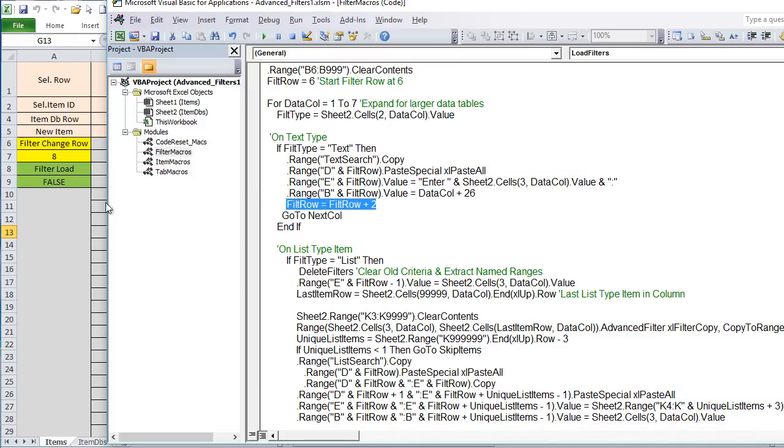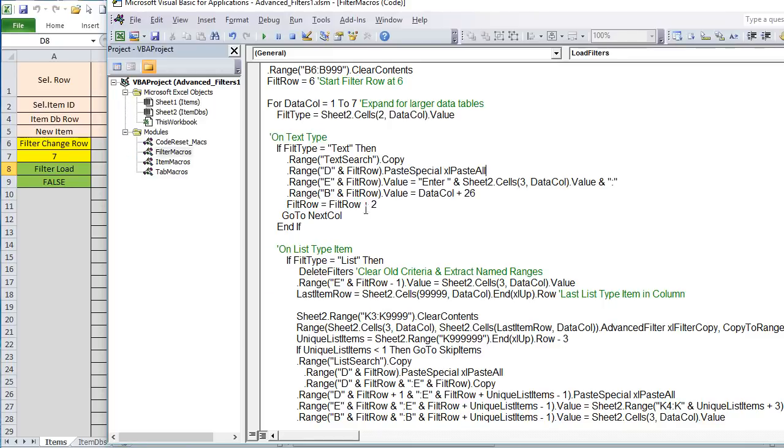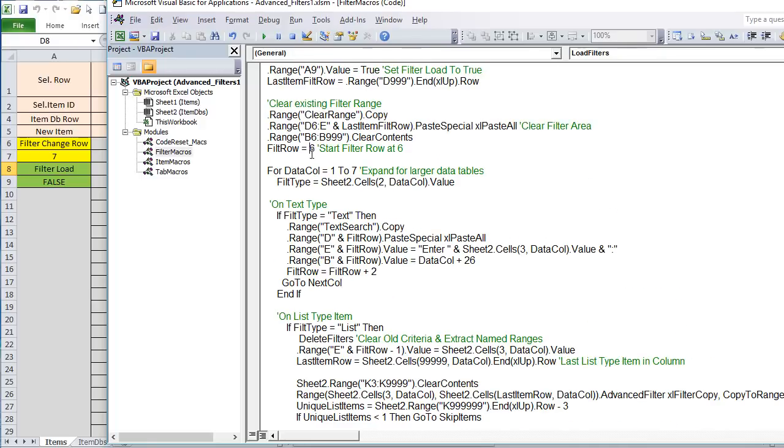Now we're going to increase the filter row. We've placed this text here. So now I want to skip one, right? I want to go to the next one, but we're going to skip two. We're going to leave a blank and then move on to the next one. That's why we say filter row equals filter row plus 2. So it starts out at 6 and now we're down. Now we're going to go to the next column.